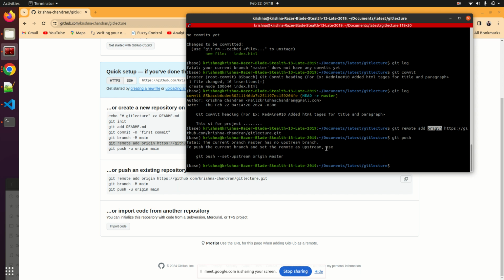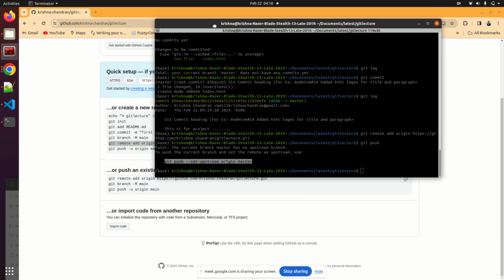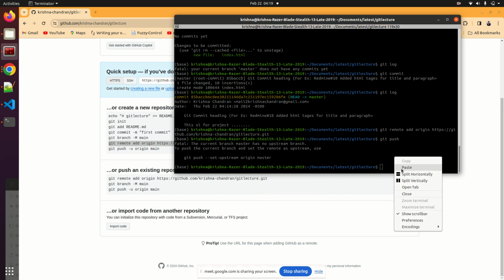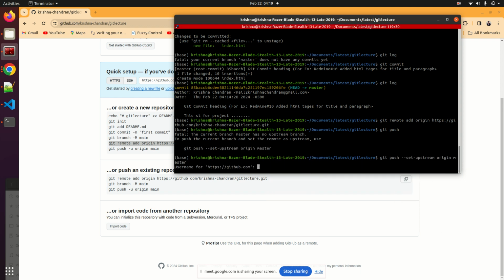When you do git push, it says fatal, the current branch master has no upstream branch. That means we have to set an origin master. This command is not given here, and not below either. But what I'm trying to say is you set an upstream called origin master. So origin is ours, master is the branch. So you just give git push.